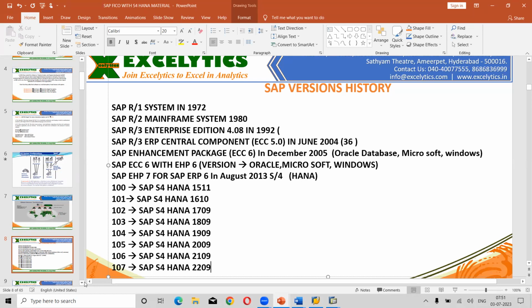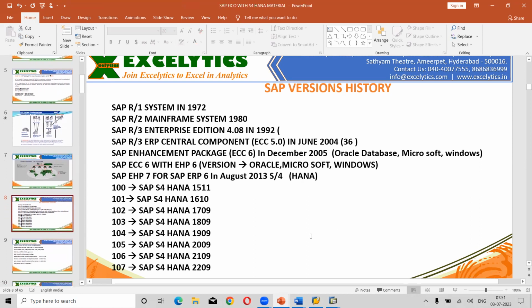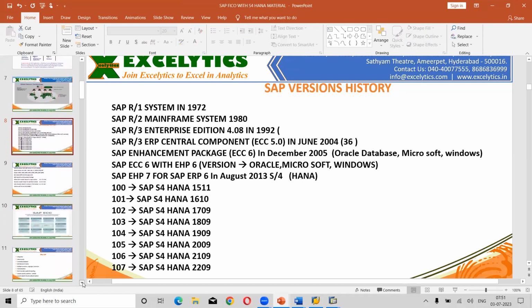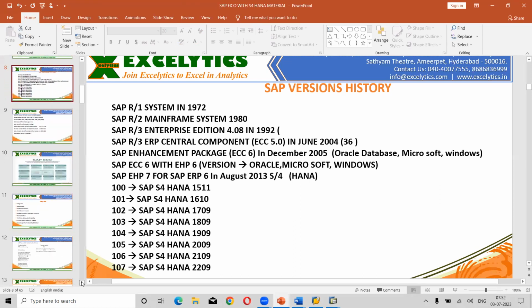This is about the SAP versions. We spoke about the SAP introduction and all. Tomorrow we will see the different versions, what our roles would be once we pitch into the project, and what the different projects are in tomorrow's session.